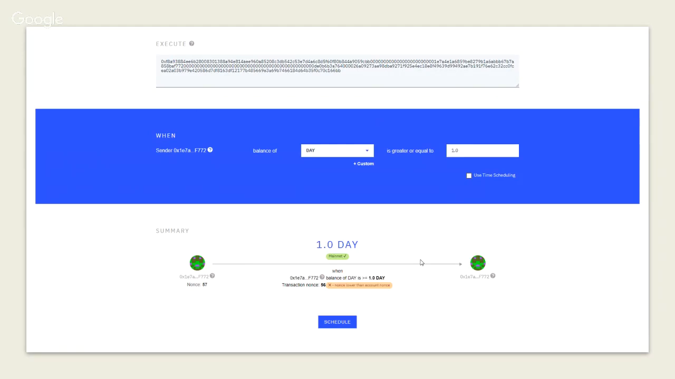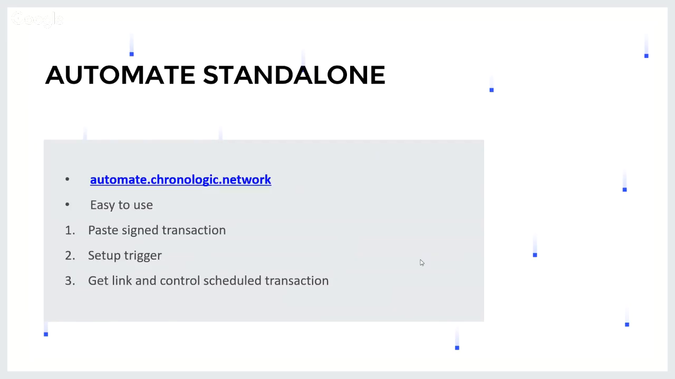So this is actually how the new UI looks. It's just a screenshot, and Clarence is going to show you in a second how it looks in action. So yeah, this is a standalone version of Automate. It's hosted on automate.chronologic.network. You paste a signed transaction, you set up a trigger, and then you can control the scheduled transaction by a link you get.